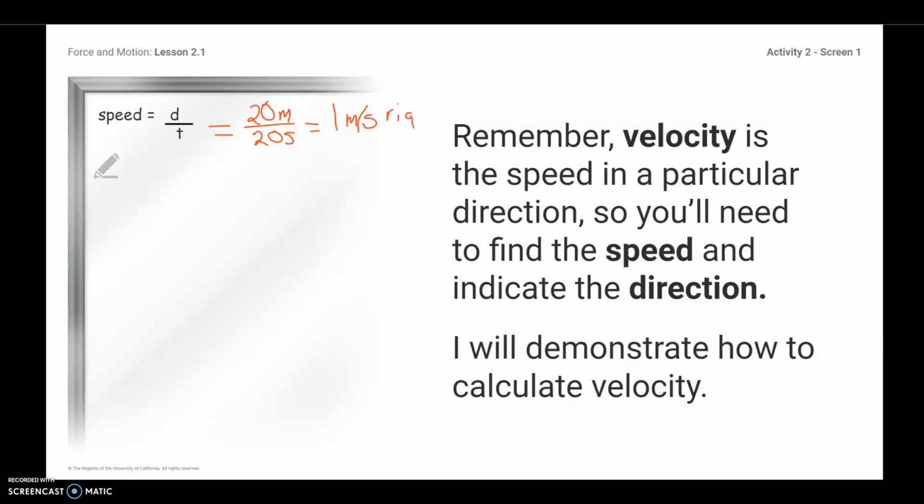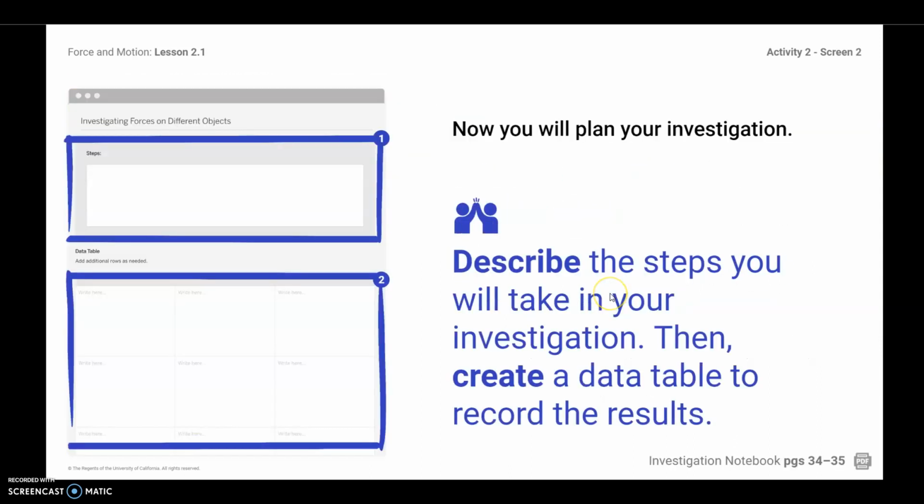Or we could even say that it's going north. Okay, or we can put an N there instead. So that's how we calculate velocity, the distance divided by the time. As simple as that. All right, so now you're going to plan your investigation.